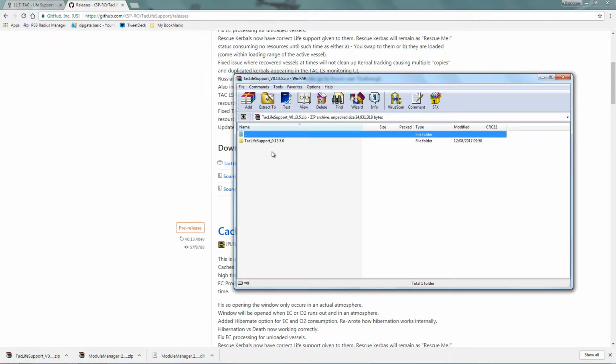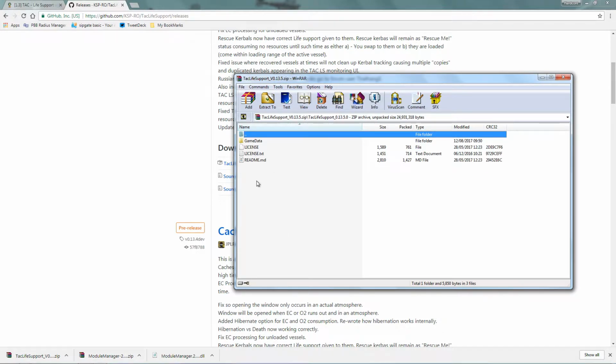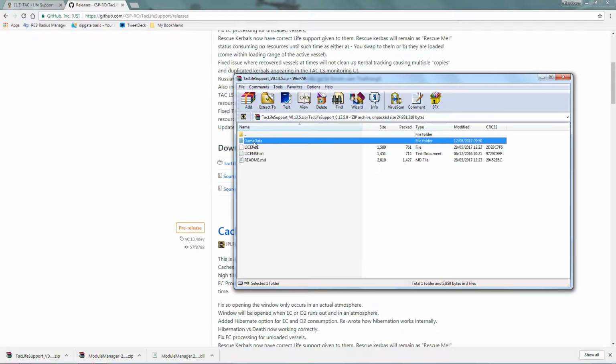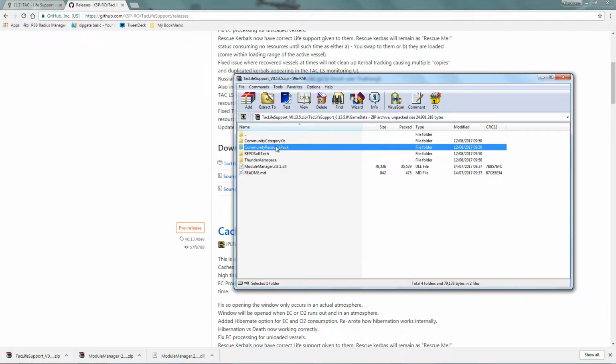And then we have TACLS support 0.13.5.0. So you can actually just double left click. Take a look at it. So there we have the GameData folder. So Community Resource Pack. Now the reason why I chose TACLS is because it has other dependencies, namely Community Resource Pack and Community Category Kit.